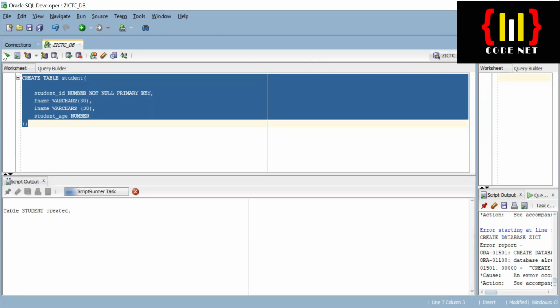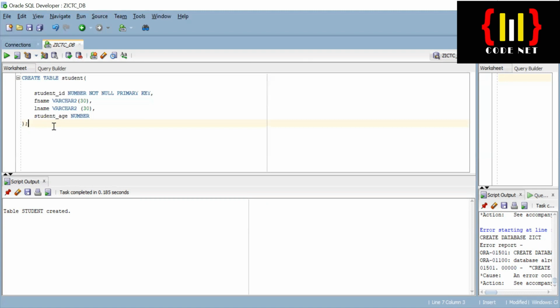And if I was to execute, yeah, down here we can tell that table student created, hence we've successfully made that table. Let's now proceed to see how this will look if we are now to select the entire table for us to output the content inside that.